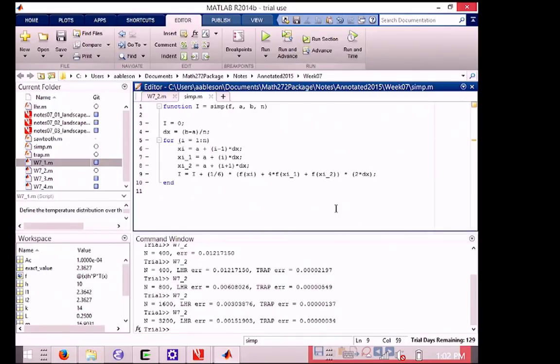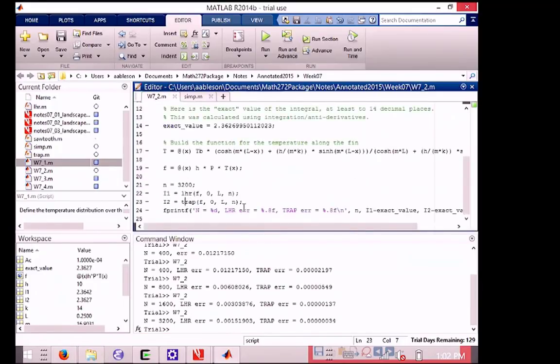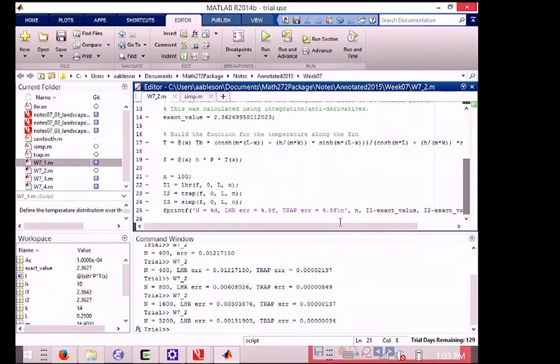So we'll go back to our main script. We'll make an I3, which has exactly the same form, but now we're going to use Simpson's rule on the integral of f from 0 to L using n intervals. We'll go back to 100 intervals for a second. And this is going to be hard to read, so I'm just going to call it L. We know what L is, left-hand rule. T for trapezoidal rule, error. And we'll call the last one S.